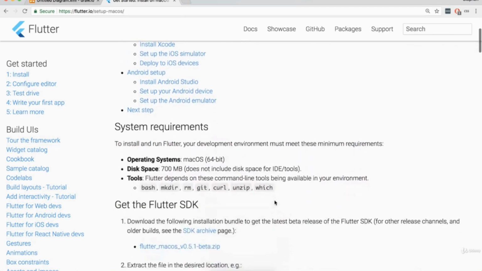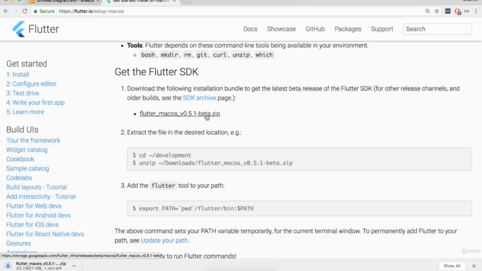Now I'm going to begin by first scrolling down a little bit, and I'm going to find the section marked Get the Flutter SDK. Inside this section, you'll see a link to a zip file that you can download. So I'm going to click this to start the download process. This is a rather large file, so we're going to pause the video right here. We're going to come back in the next section and start making use of this zip file.